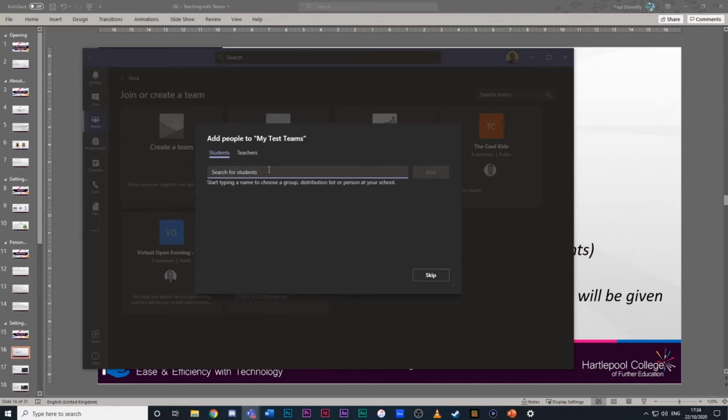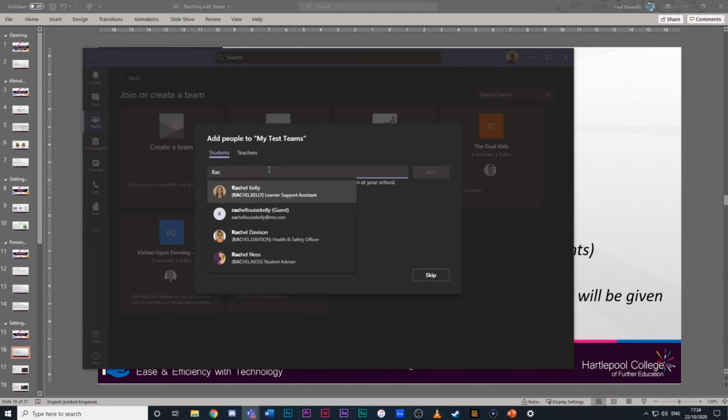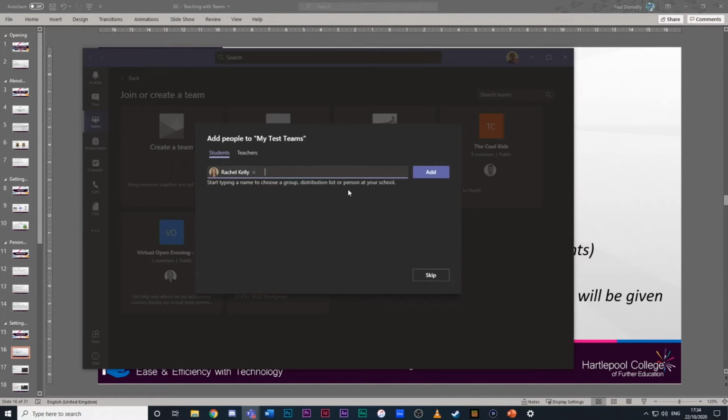For students, the best way to find a student is using their S number. However, tonight Rachel's going to help me out, and she's going to be my student that I'm going to be adding to the group. So I'm going to type in her name as well, and there we go. We've got Rachel. And just click Enter, and then I can just click Add. And you can add as many as you want that are going to be added to the group.